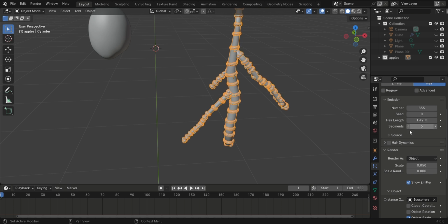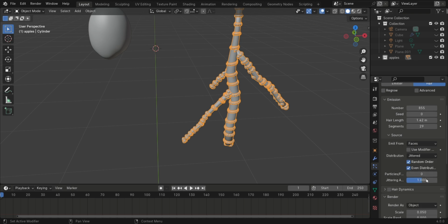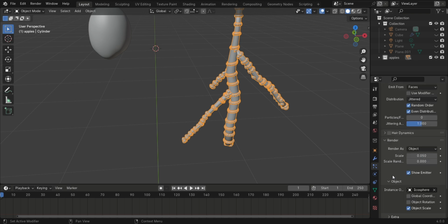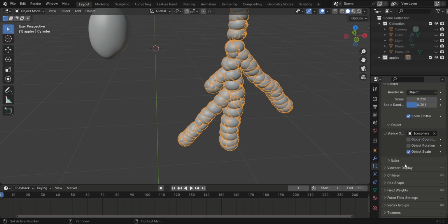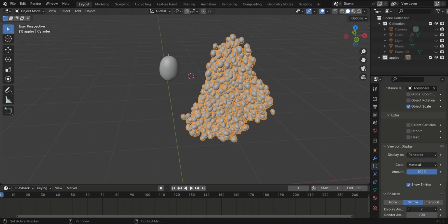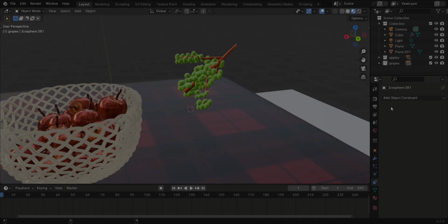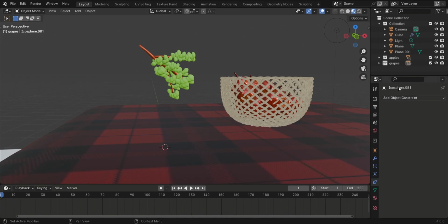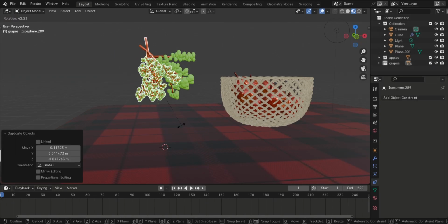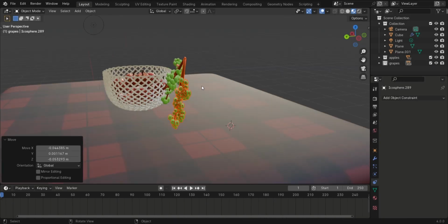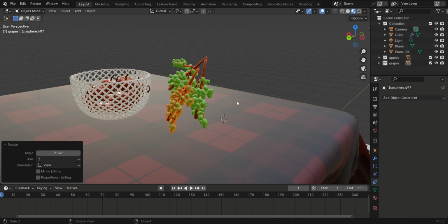So for that I am going to increase my hair length and do some randomized things. Just play around with these options and make the grapes. Now we created a grape bunch, so I need more grapes, so I'm going to duplicate these grapes.